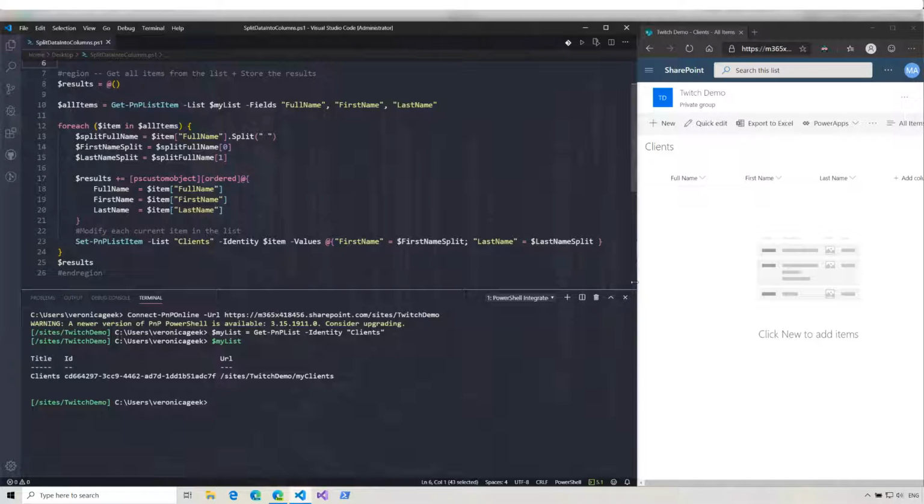And once we get this, this is where we actually set the items that we have in the list, and we use the Set-PnPListItem. We provide the list name, which is clients. The identity will be the item itself. And for the values, we assign our first name. And the first name that you see here between quotes is actually the internal name of the column, which will be equal to our variable, which is called first name split, and the last name split.